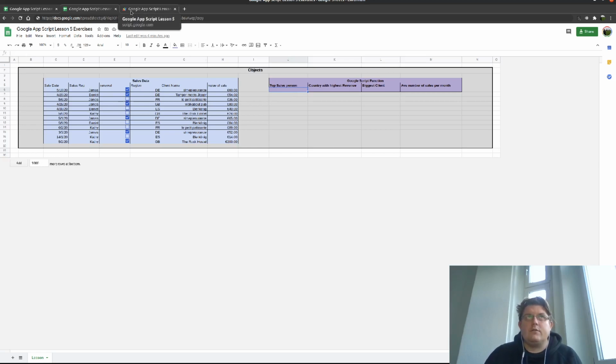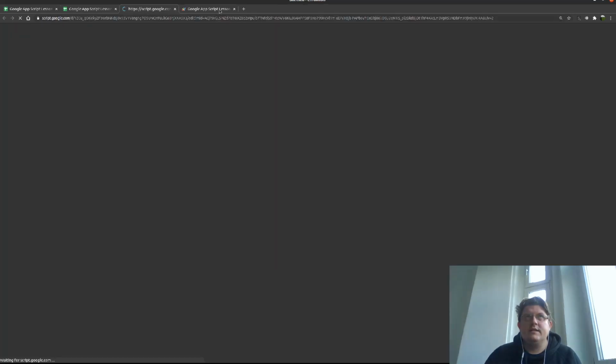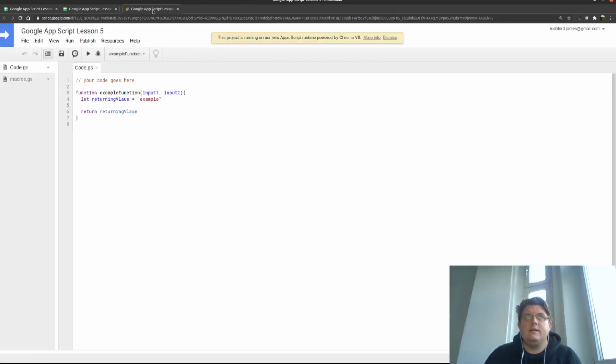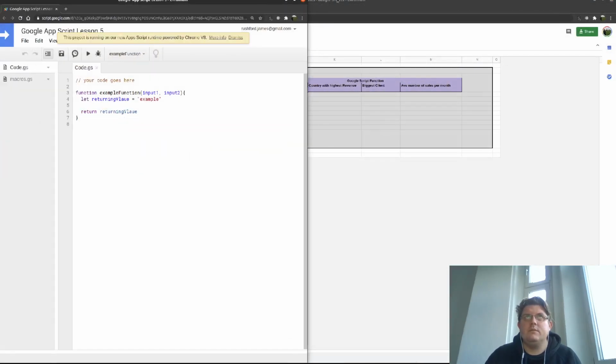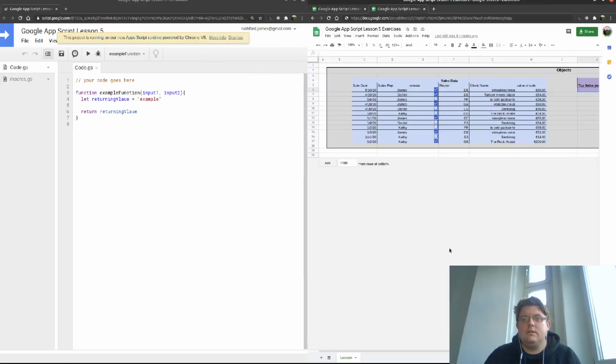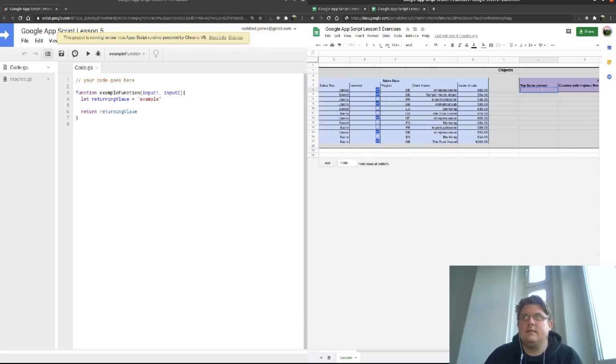So we're going to use Google Apps Script, and as per usual, we'll go to Tools, Script Editor. We're going to make it half screen. Actually, I'm going to swap sides this time, just so my video doesn't cover over any of the details. And then what we're going to do here is call a function.